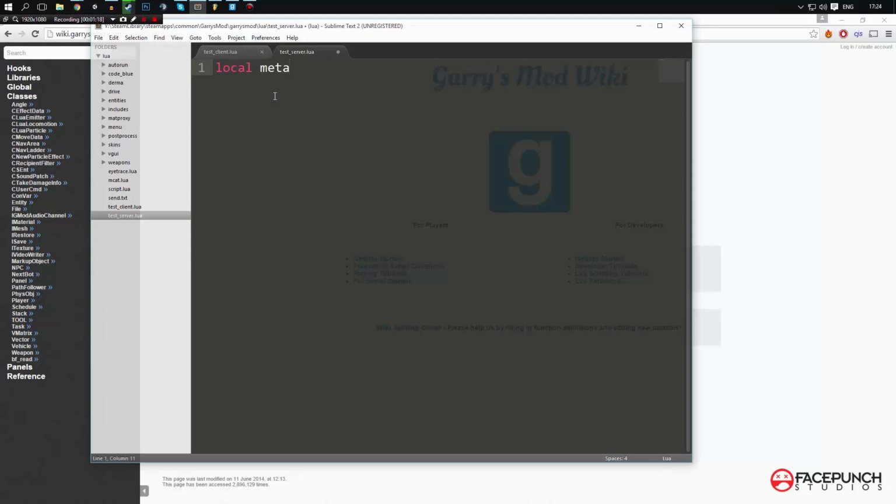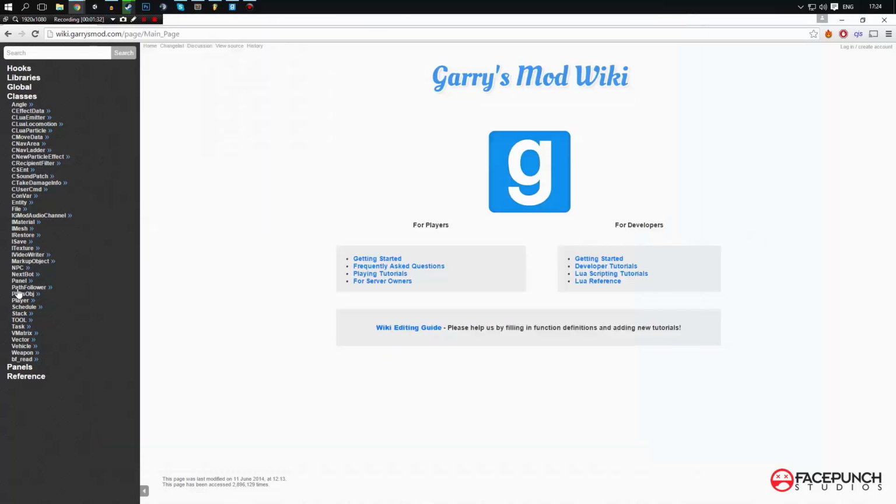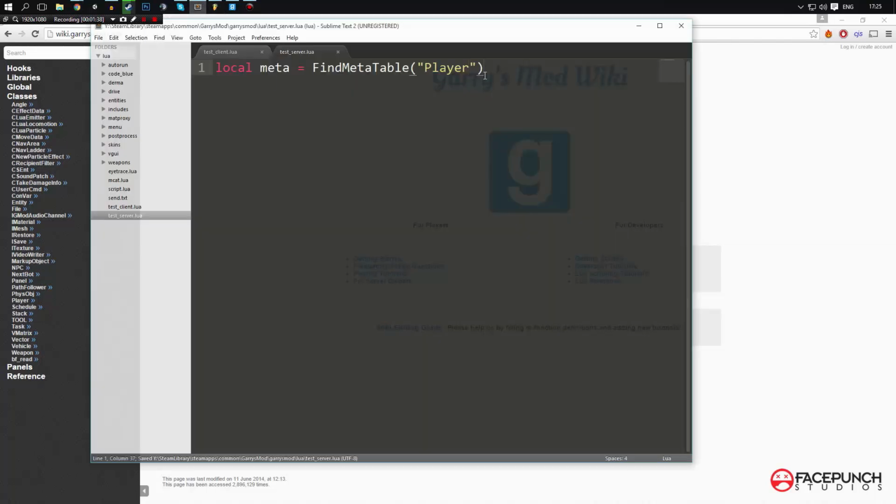But anyway, we're going to call this meta. It can be called whatever you want. It's just a variable. And we're going to set it equal to FindMetaTable, okay? And then whatever we put in the string, that's the meta table that we're finding. So in this case, we're going to use Player. You see how Player is written here, P-L-A-Y-E-R, capital P, don't forget that. So now we have a reference to the meta table inside our variable called meta.